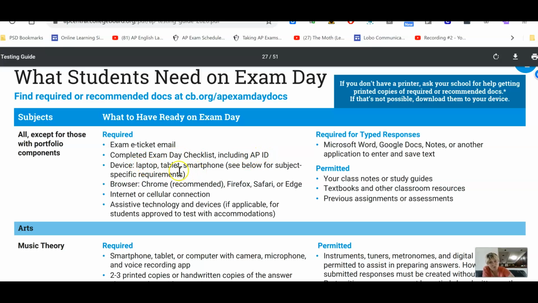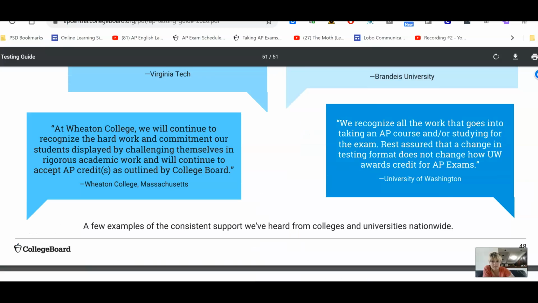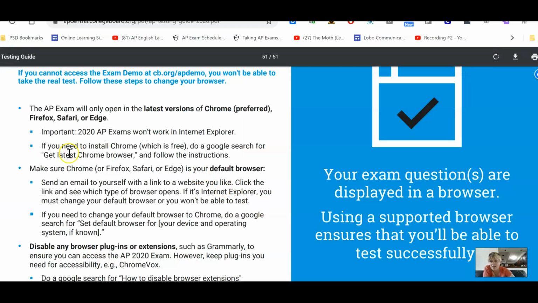Making sure your device is working. Chrome is recommended, but you can also use Firefox, Safari, or Edge. You cannot use Internet Explorer for this. I think there's a page down here where they specifically say, make sure Chrome, Firefox, Safari, or Edge is your default browser. So send an email to yourself with a link to a website that you like. Click on the link and see what opens as your default. Make sure that it's not Internet Explorer. You have to change your default browser or you won't be able to test. So Internet Explorer is not compatible.